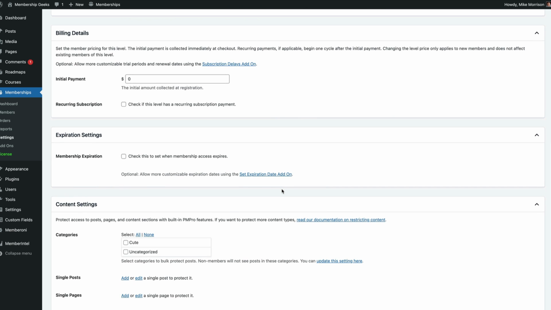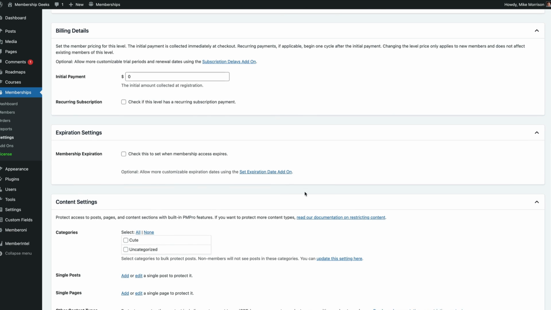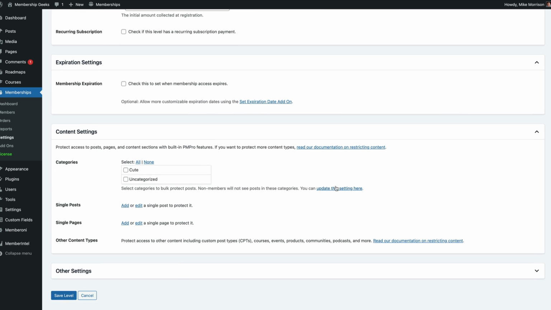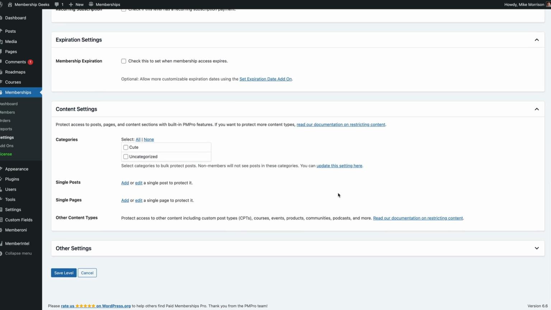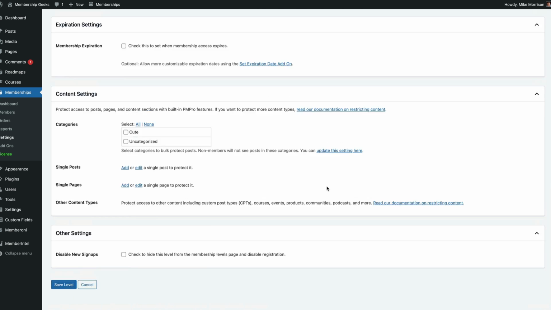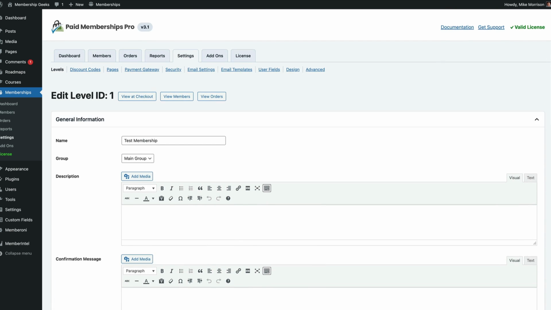And for anything that might be a little more complicated, there is thorough documentation available in order to dig a little bit deeper and figure out how to actually use certain features. And these are well used and well linked to throughout the admin side of Paid Memberships Pro.